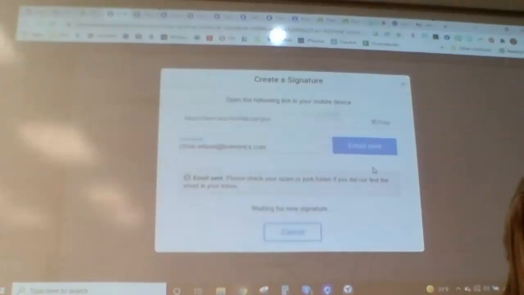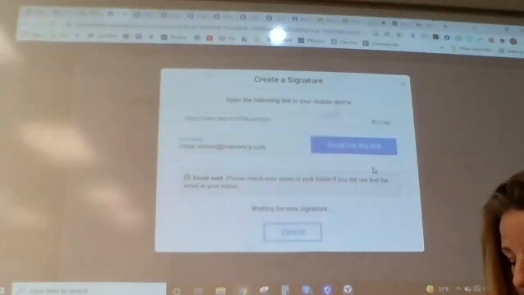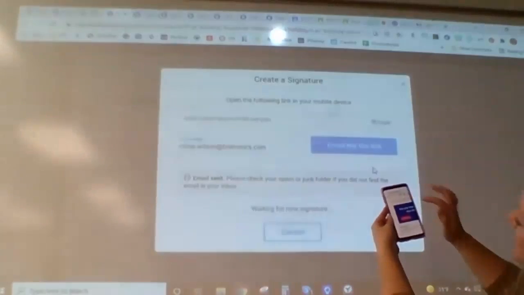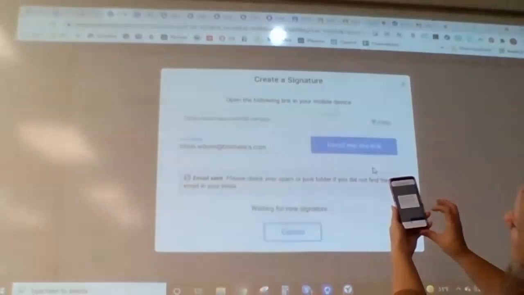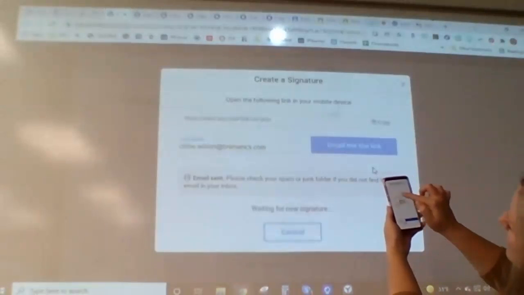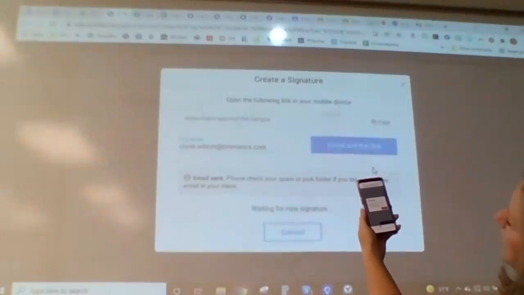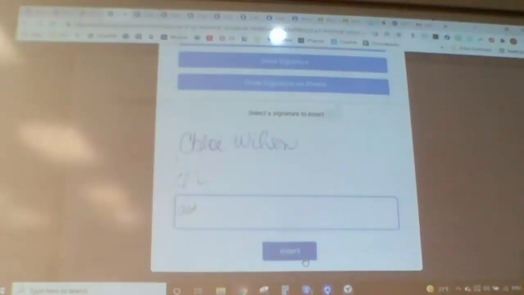So let me go to my email on my phone. It's going to email me a little thing to use my phone and write with. So it emails me this, and I can click start drawing, and I can sign my name. And it's uploading it, and then it's going to give me that choice to put that signature on my document.